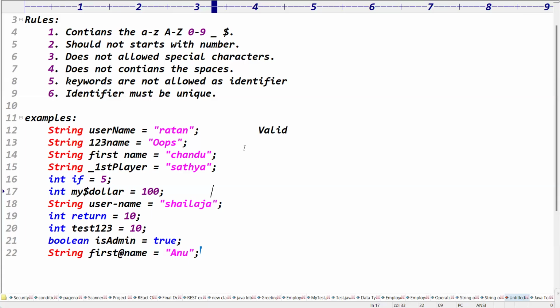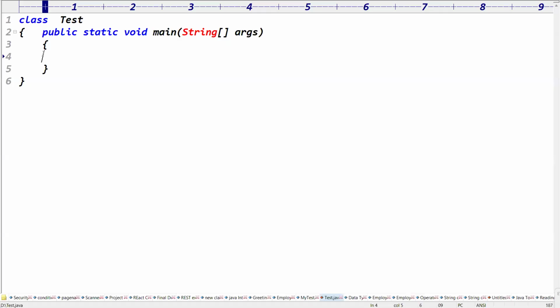Tell me, I want to store a credit card number. Credit card number, how many digits? Sixteen digits. Good.